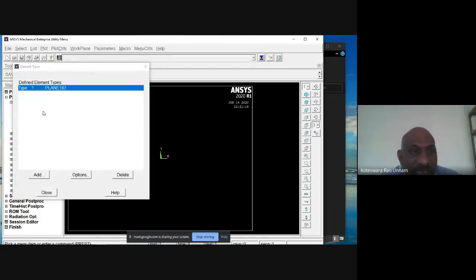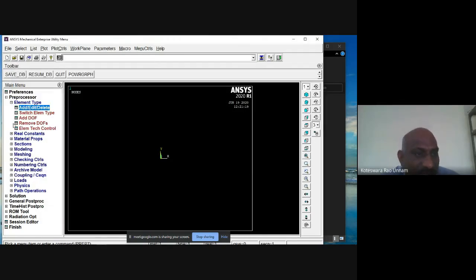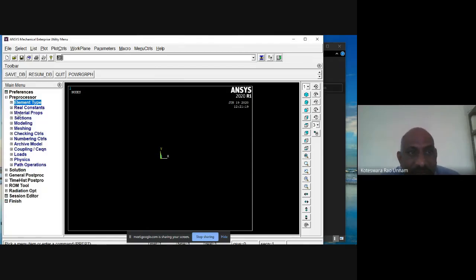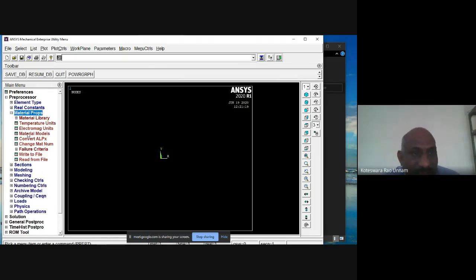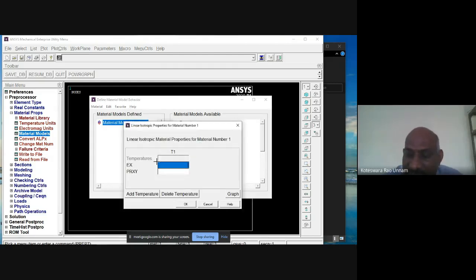So we selected the element type, PLANE183. After selecting PLANE183, you need to select the element behavior option as plane strain. Then you need to define the material properties. We have two cylinders made of two different materials, therefore I need to define two material properties. I'll go to material properties, then material models. Since we are doing structural analysis, I need to define the materials for structural analysis: linear, elastic, isotropic. Because our materials are linear, elastic, isotropic.